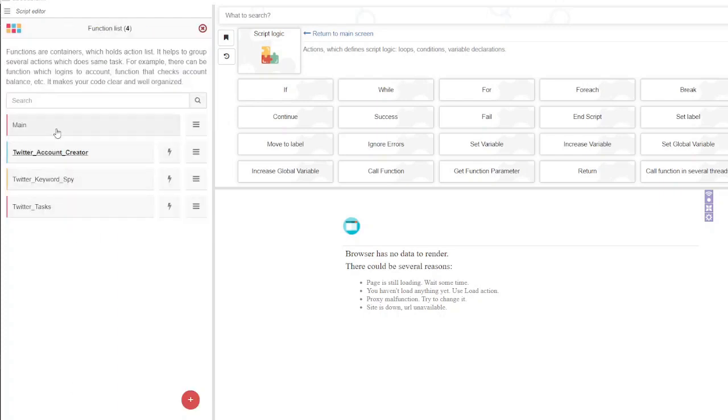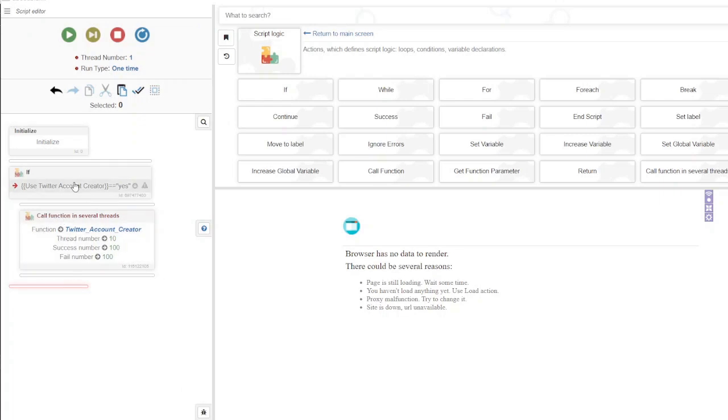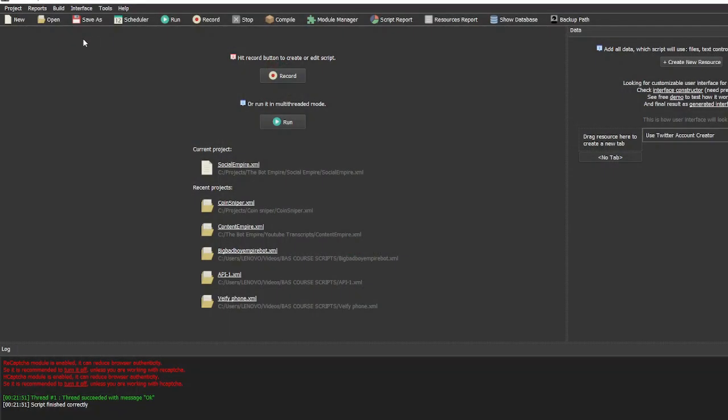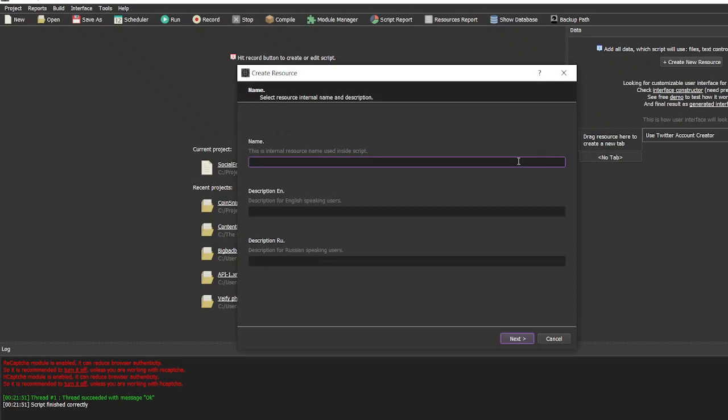Okay, so I'm going to make the same but for the two other functions that we created. So we're going to save. We are going to use keyword spy.